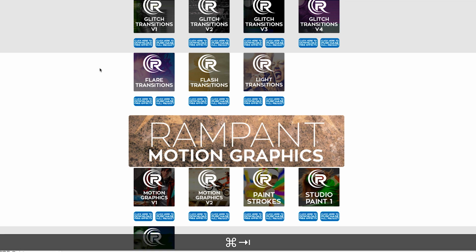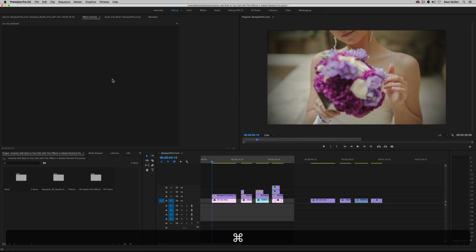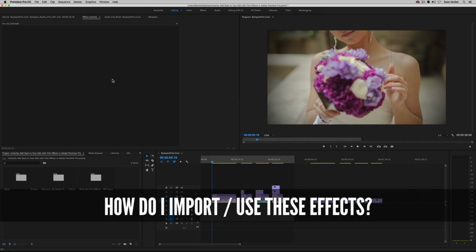All right, so let's jump on in to Premiere Pro because you've got the film effects, and it's now time to use them. So how do you bring them in? You're not going to find them under your effects panel. These aren't plugins. You don't install them.